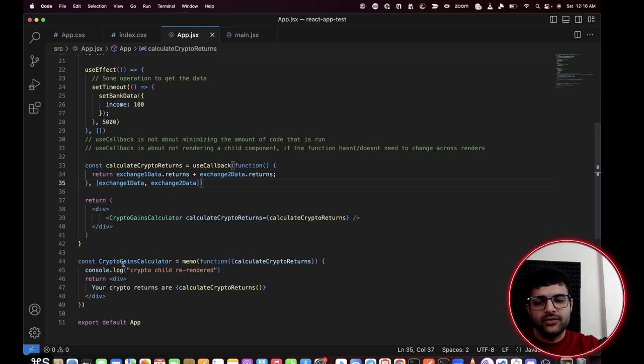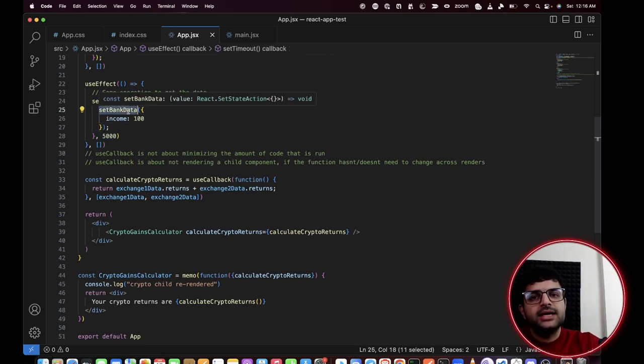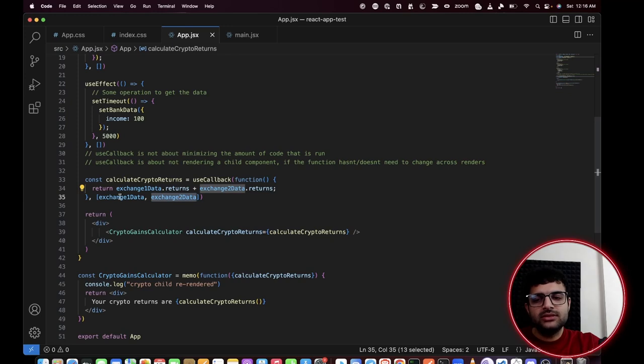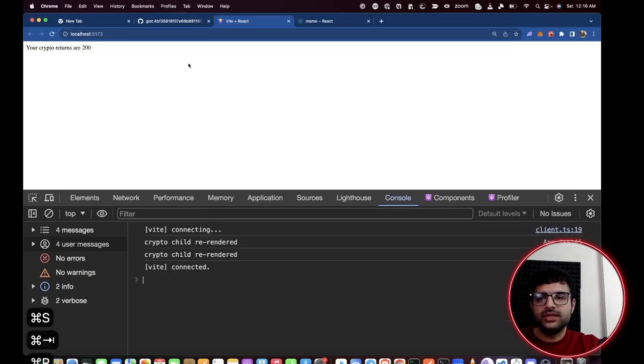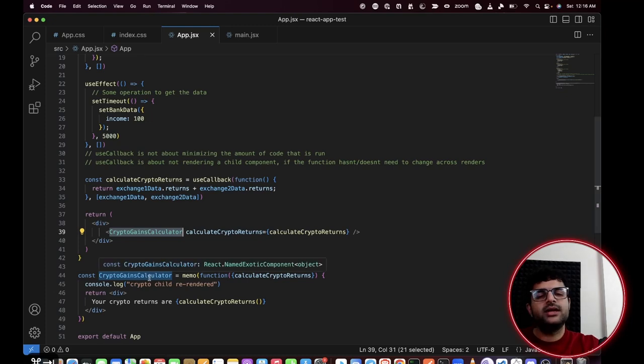So it actually gives you the benefit of not re-rendering a child if a dependency of the function defined here hasn't changed, which is exactly what happens after 5 seconds here. Set bank data changes, this and this don't change, so this should not change, and so this should not re-render. Let's see if that happens. Refresh. 1 2 3 4 5 6 7 time has passed, and yet the child component did not re-render. It still looks good, still has the right value, and everything is working as expected.